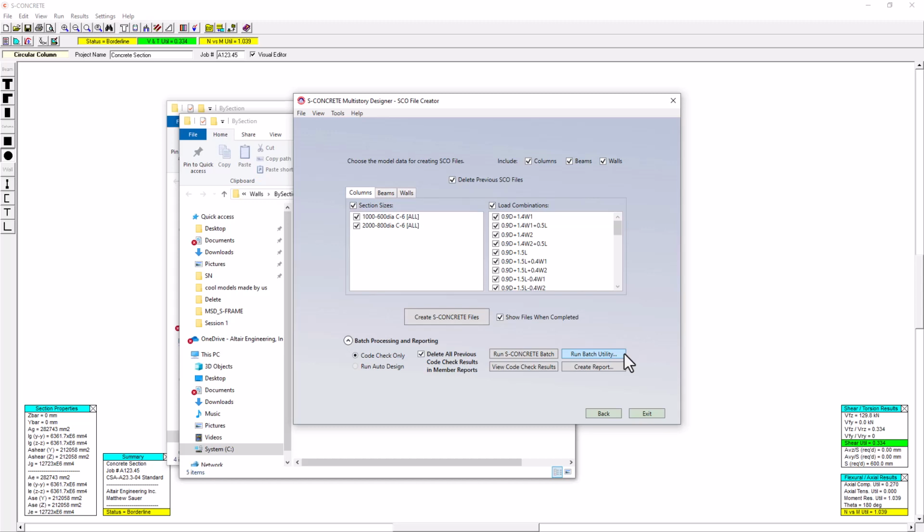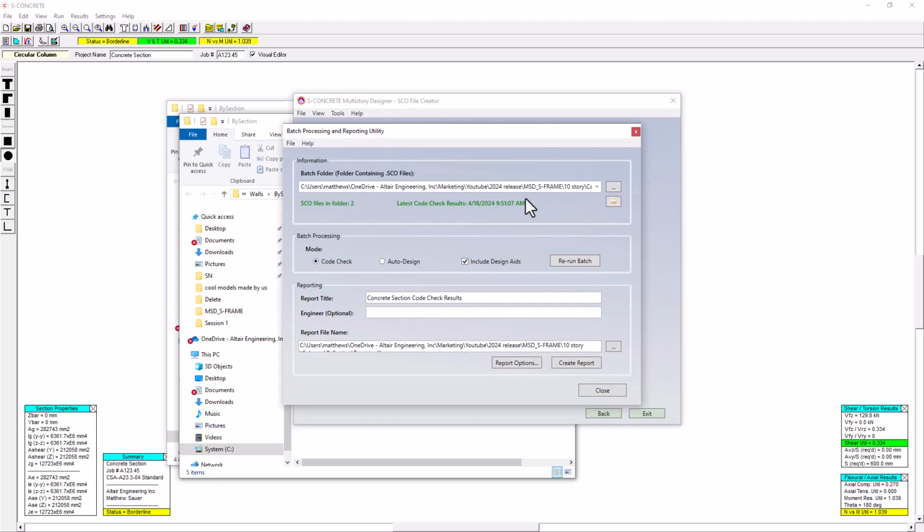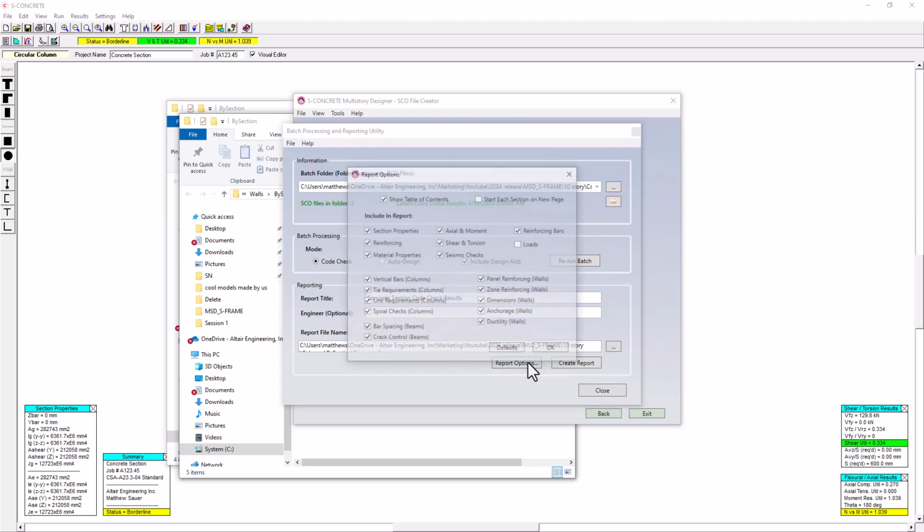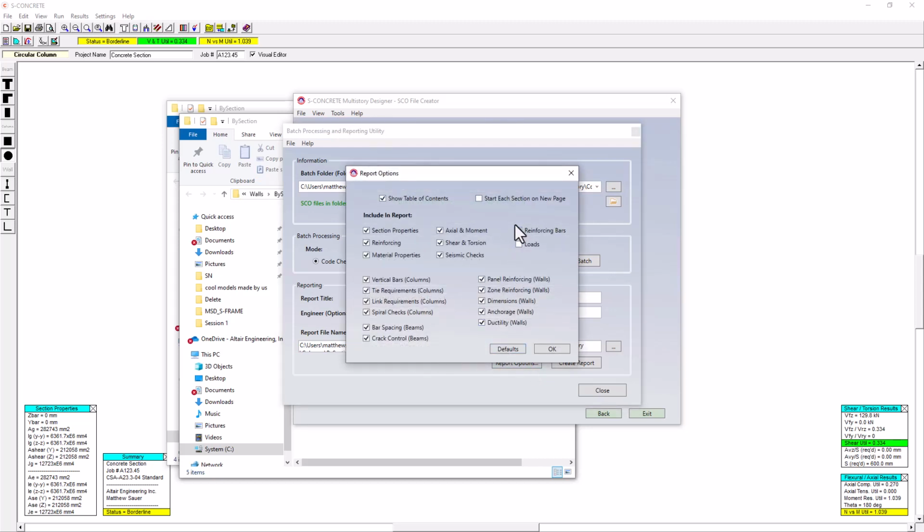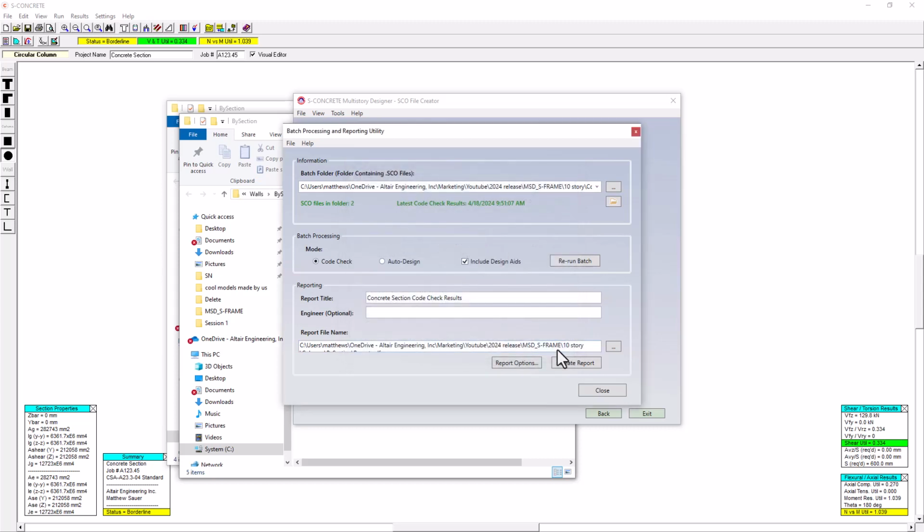In addition to that, I can create other reports. So I'm going to jump into the batch utility, however. And here in the batch processing and reporting utility, obviously I can run batch processes on my sections from this location as well. But here we have this reporting utility, which was what I'm trying to highlight right now. If I click on report options, I can control what data goes into this report. Maybe I want each section to start on a new page. I can control whether or not I want my loads or ignore my loads from the reports, just because they can sometimes take quite a bit of space. Once I'm done, I click OK and create report.